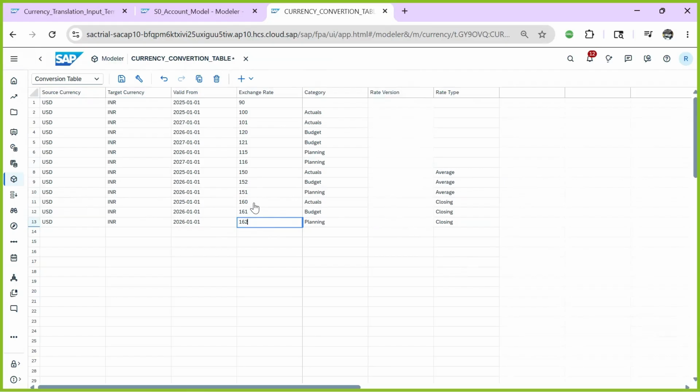Otherwise, we can use different ones: 150, 160, 170. Budget is 180, and planning is 170. I'll give still more different values, right? The average rates are within 150, 151, 152, and these closing rates are 60, 70, and 80.